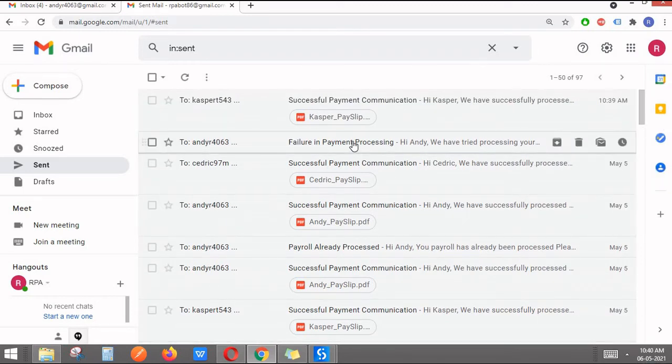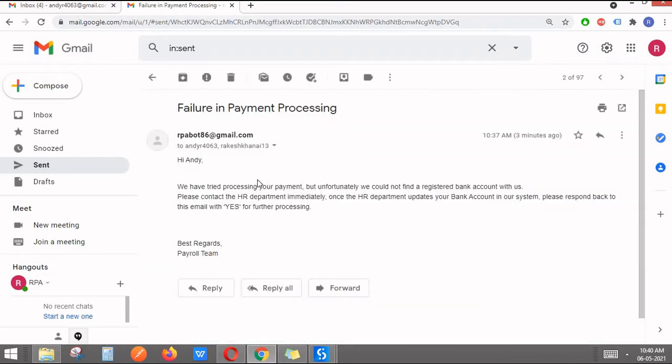For Andy we have said that we tried processing your payment, but unfortunately we could not find a registered bank account with us because the column is marked as no. Please contact the HR department immediately. Once HR updates the system, please respond back to this email with yes for further processing. So this is an email sent to Andy's account.